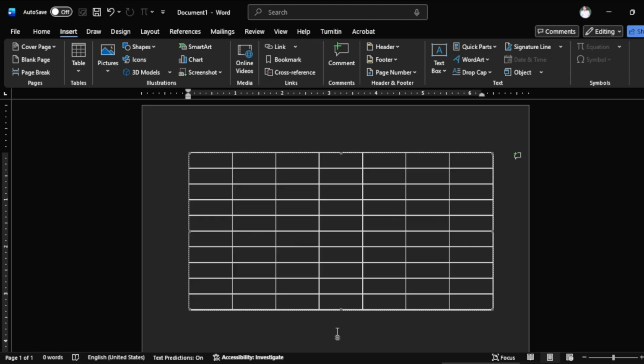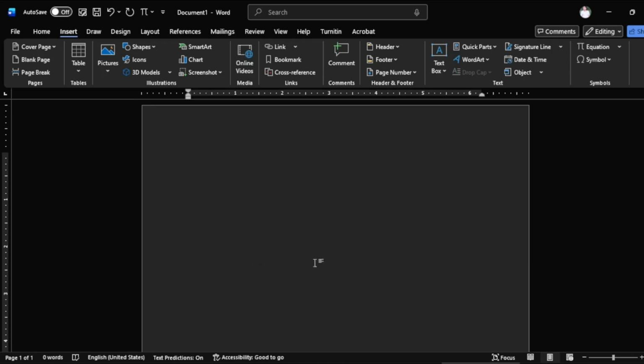And again, if I go out of it and deselect it, and now if somehow I want to delete the table, I'll again put my cursor on the top border to select it, and I'll hit the Delete button on my keyboard. If I click on it, it will remove the table from the document. So this way you can insert a table through an Excel worksheet in your Word document.